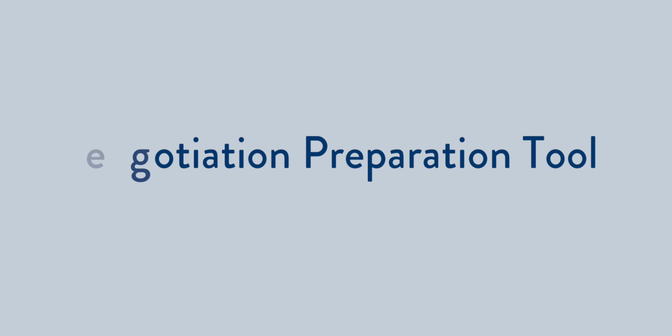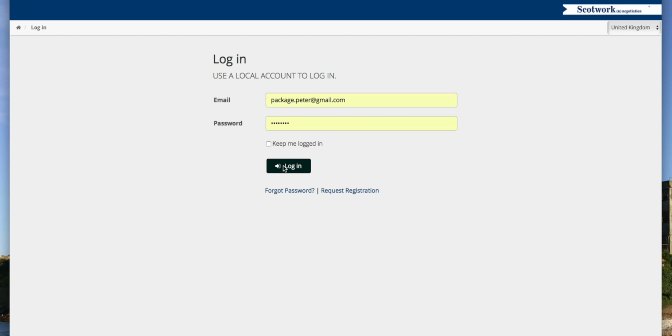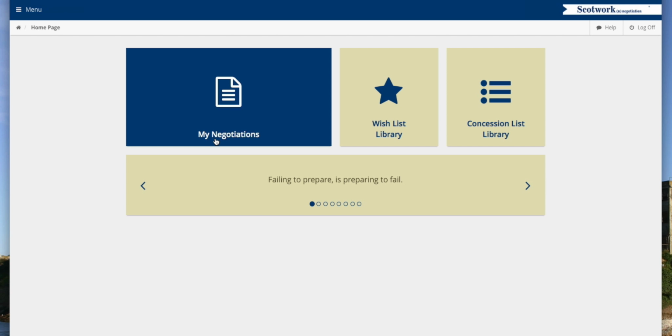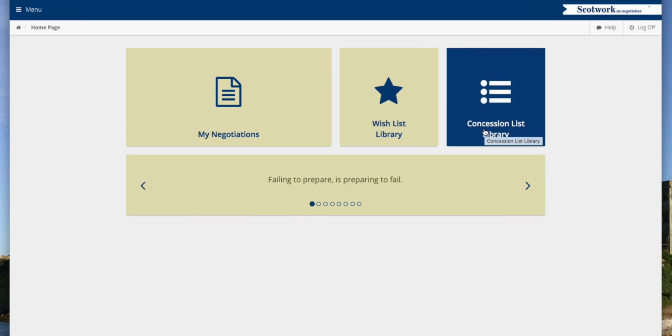We want to give you a tour of the main features of the tool. Once you've logged on, you'll find a home screen. There you'll find folders where you can keep your live and archived negotiations, and space to create a wish list and a concession list library. We'll talk more about those later.